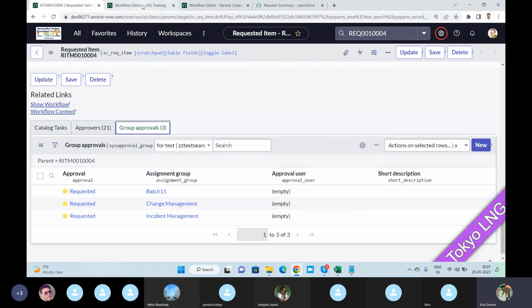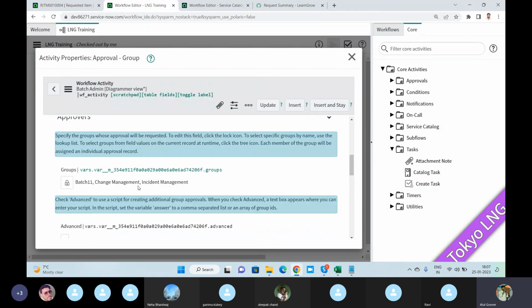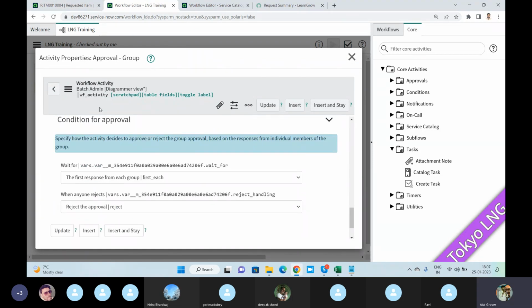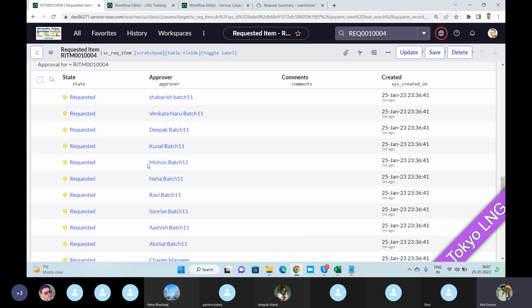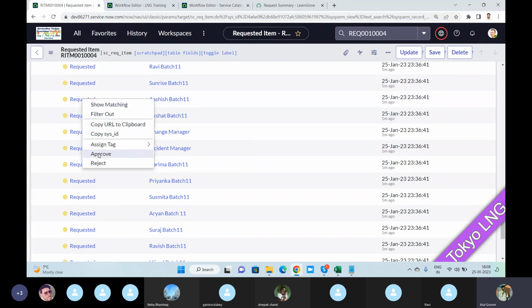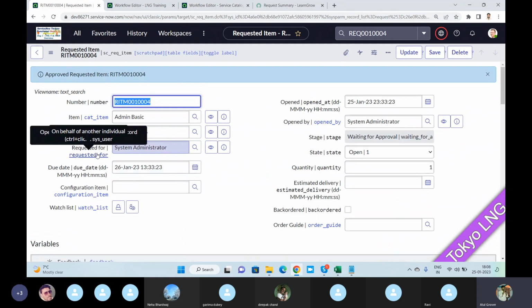This is what we added, right? We added all these things. Batch 11 change or incident we added, right? Now what we say, the first response from each group. Now the thing is that when this approval triggers, this view even ITIL users can see, but logically a user needs to go to this particular place and then approve. So now let me approve on the basis of Ashish. One person approved because I need a response from each group.